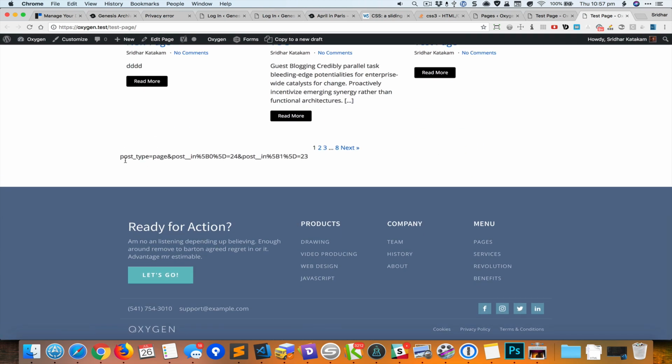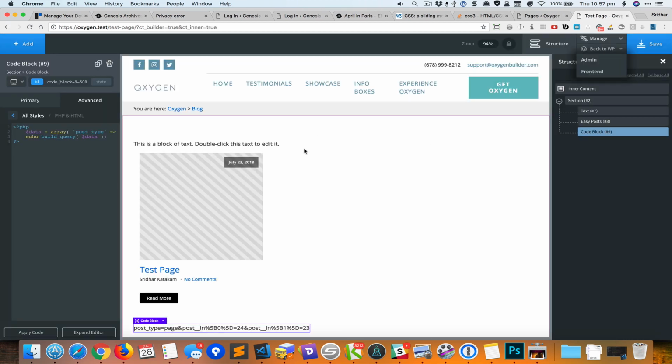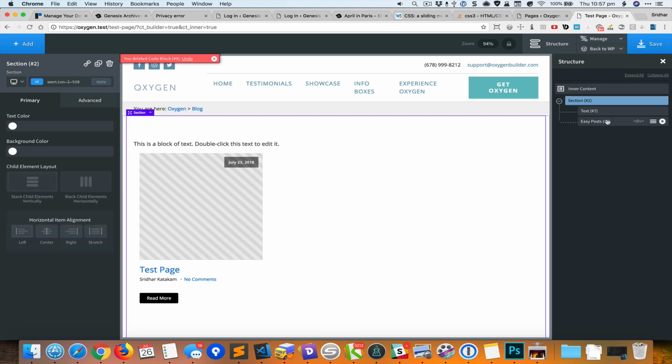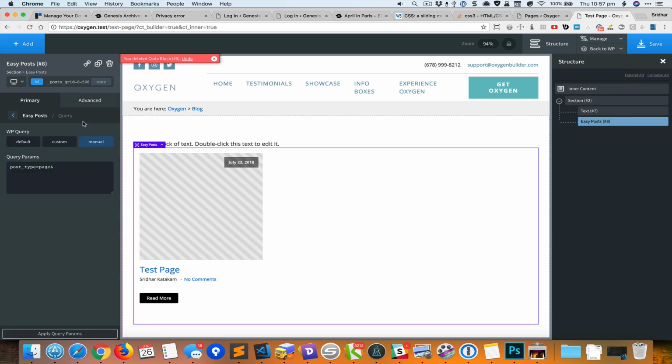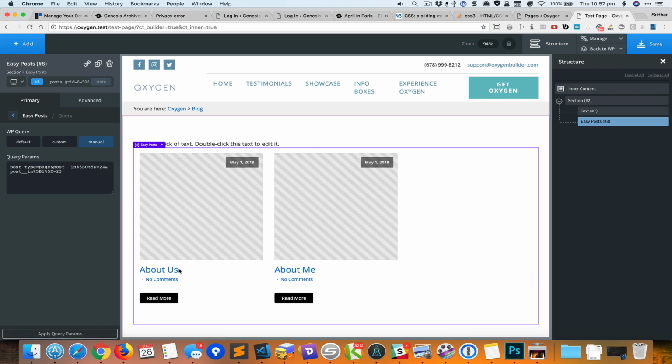And you can see this is the query string that we need to pass. So this code block has done its job. I can delete it now. So I'll go back to Easy Posts, query, manual, and paste the generated query string. And now when I apply the query parameters, it should display the two pages.